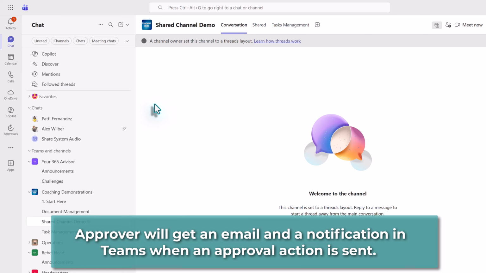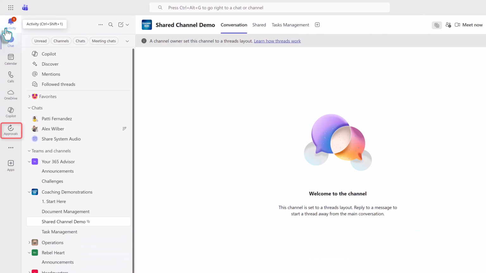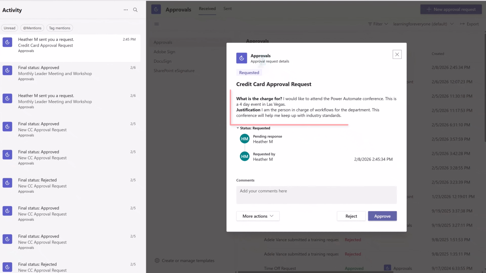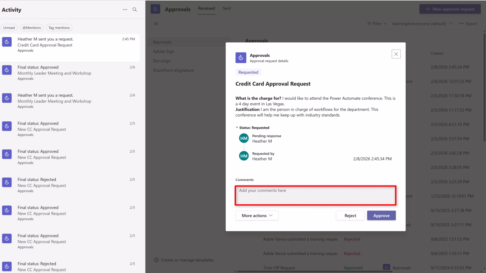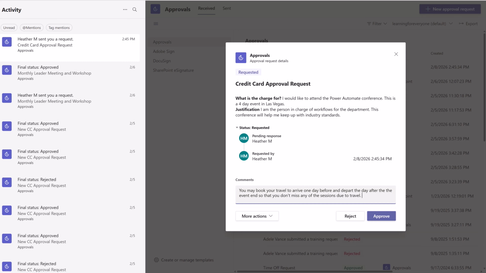There are two places to find the approval request. The first is an email, and the second is under the approvals action or the activity bell in Microsoft Teams. Looking at the approval card, we can verify that Power Automate correctly put in the bold title and then pulled in the answers from the form that triggered the flow. As the approver, you have the option to add comments and then approve or reject. So in this example, I'm just going to add a couple of comments and then approve the request to go to the Power Automate conference.